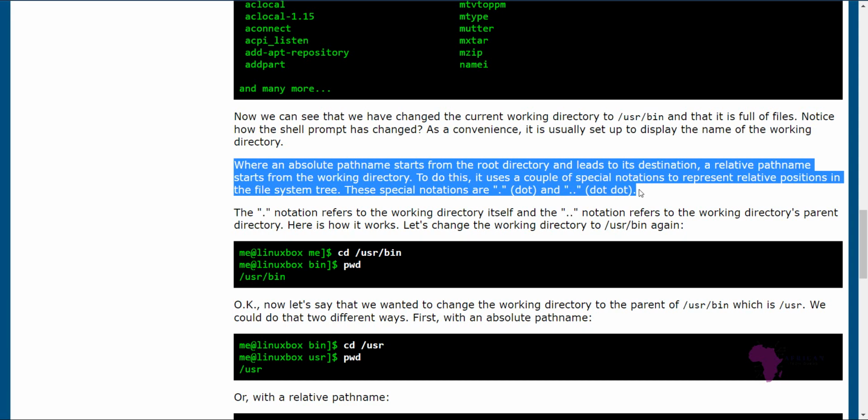To do this, we use a couple of special notations to represent our relative position, which is where we are at in the file system's tree. The two notations we need to make sure we understand are one single dot and two dots. A single dot will refer to the working directory itself. It will just be where you're standing at. You'll see this even later on in other code, that when you use the single dot in any combination of commands, it will represent your working directory.